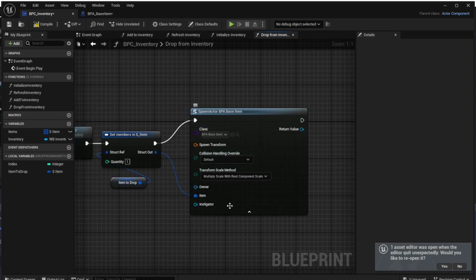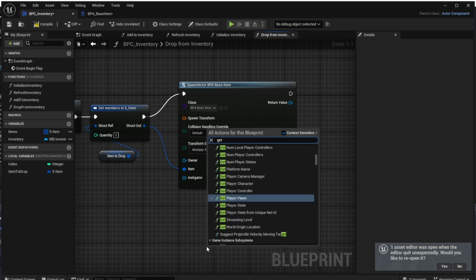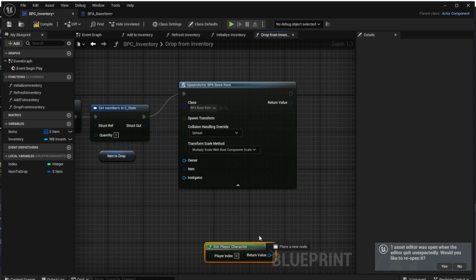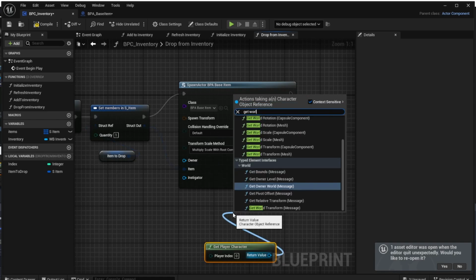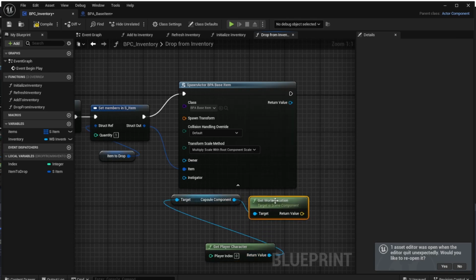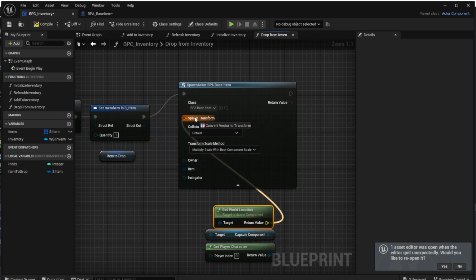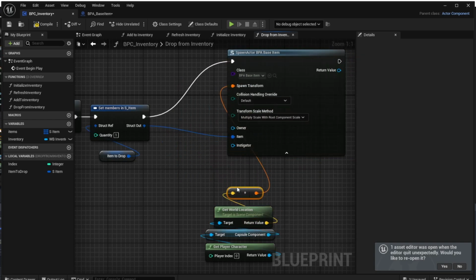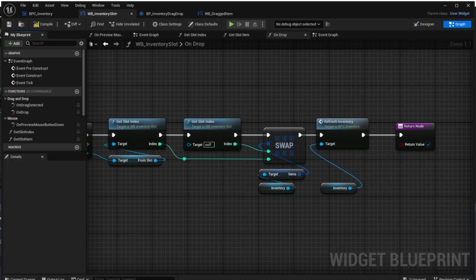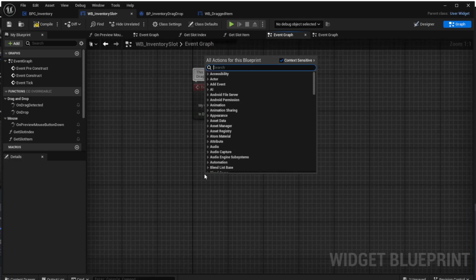We also have to call the spawn actor, and we also have to set the location where the items should be spawned. To get the location, we will get the player character, and in the player character we will call the get world location of the capsule component, which is where our character is currently located in the world. And we will simply connect the return value of this world location to the spawn transform, which will convert it from a vector to a transformation. So that's all for the DropFromInventory function, and now we have to call this function from somewhere, and we will do that in the inventory slot.